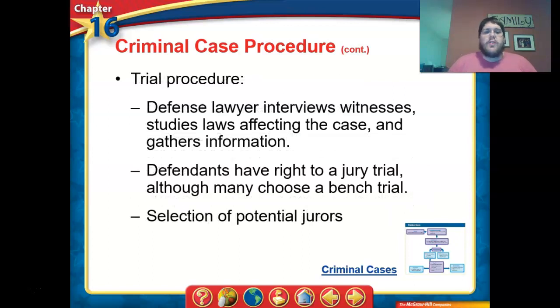After that, you get to the trial procedure. The defense lawyer is going to interview witnesses, study law affecting the case, and gather as much information as possible, just like you have in a civil case. So you're going to be getting ready essentially in the same way. The defendant, the person accused of the crime, has a right to a jury trial, or he may choose a bench trial. And really, the difference is that the jury is going to be a jury of your own peers.